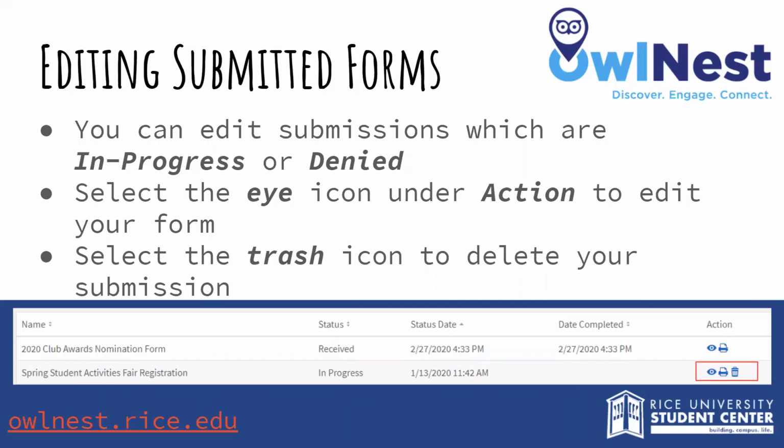To continue editing and working on forms, they must be in progress or have been denied. To edit, select the I icon under Action. If you want to delete your form, then select the trash icon.